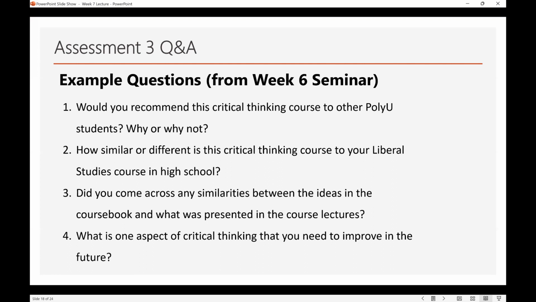So the first question, would you recommend this critical thinking course to other PolyU students? Why or why not? Second question, how similar or different is this critical thinking course to your liberal studies course in high school? Question number 3, did you come across any similarities between the ideas in the course book and what was presented in the course lectures? And 4, what is one aspect of critical thinking that you need to improve in the future?